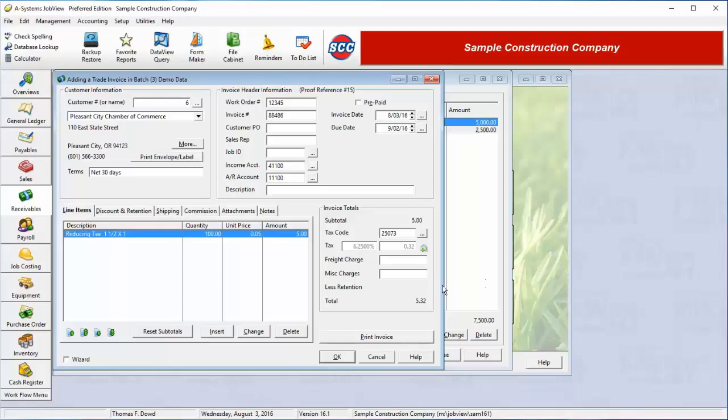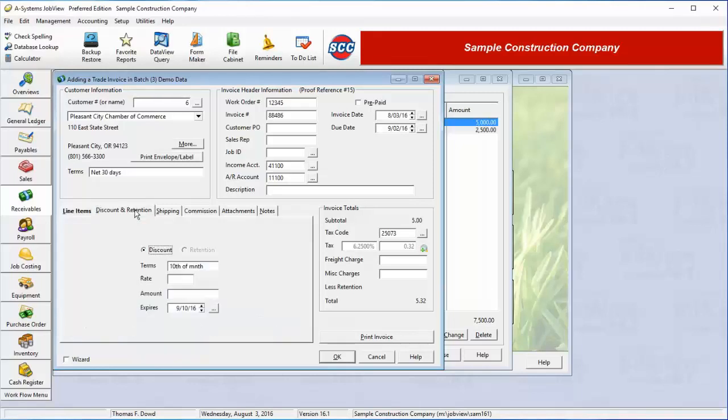We can select the Discount and Retention tab, where we can enter either a discount or a retention amount for the invoice. Usually, retention is not withheld on trade invoices. You may offer a discount to anyone you send an invoice to. This is where you indicate how much of a discount you will offer them and when that discount will expire.